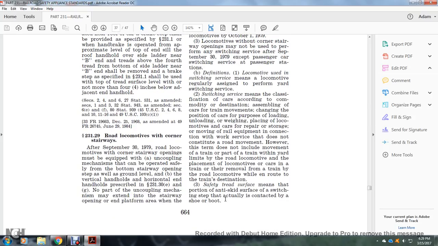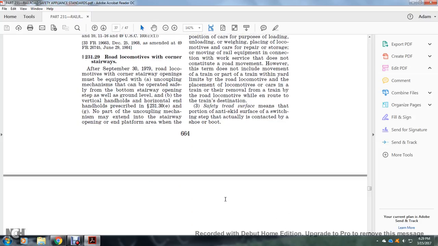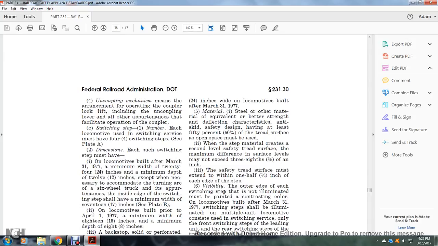3. Safety tread surface means the portion of the anti-skid surface of a switching step that is actually contacted by the shoe or boot. 4. Uncoupling mechanism means the arrangement of operating levers, including the coupler lock lift and other appurtenances, operating with a coupler.